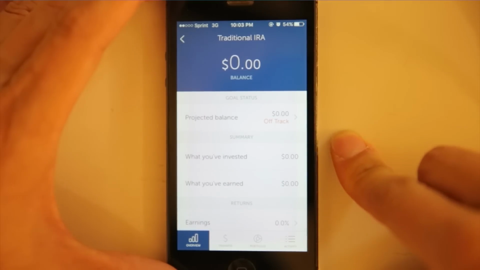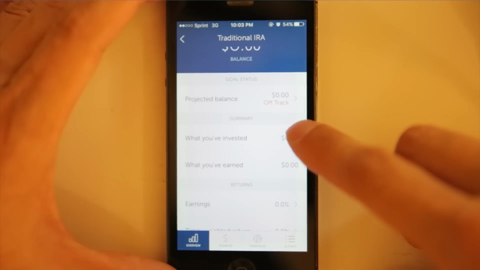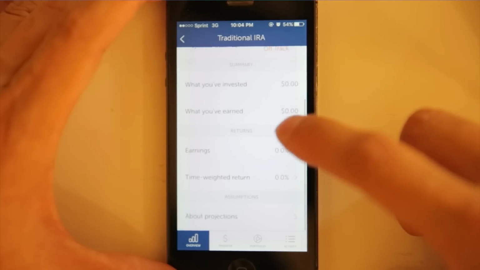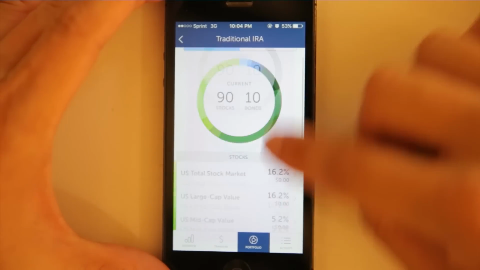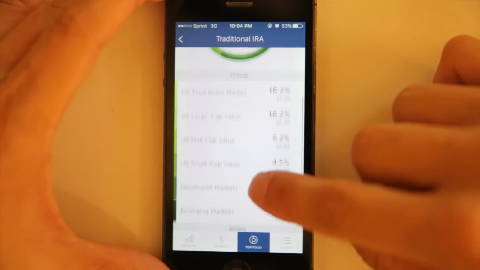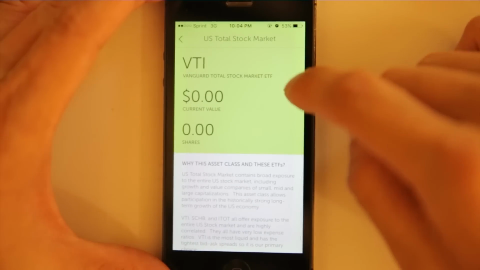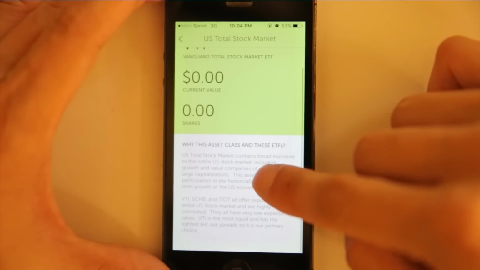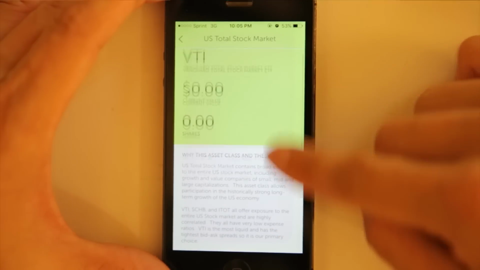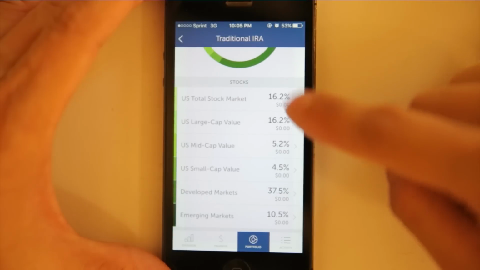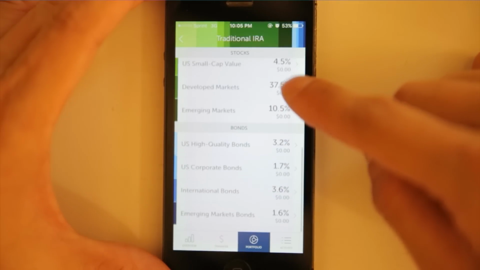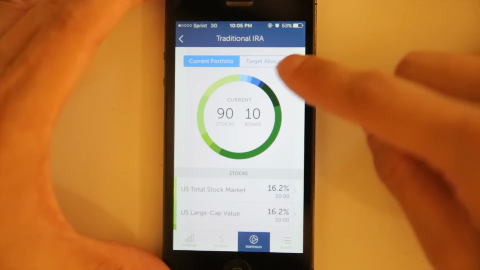So I click in the traditional IRA: projected balance, what you've invested, what you've earned, earnings, time-weighted return, projections, transfer money over here. So this is the interesting part here in the portfolio. It shows you all these target allocations, but somehow it does not show you. Oh, here it is, VTI, Vanguard Total Stock Market ETF. And if you go down, I don't see the expense ratio here yet. Neither does this show it. But as you can see, you can just go around and copy VTI 16.2%, VTV 16.2%, and you can just follow their allocation if you really want to.